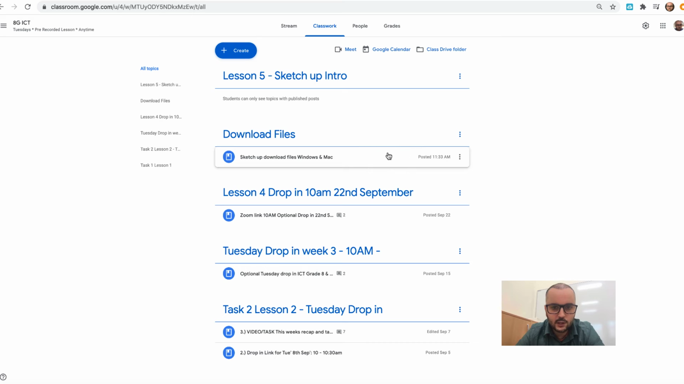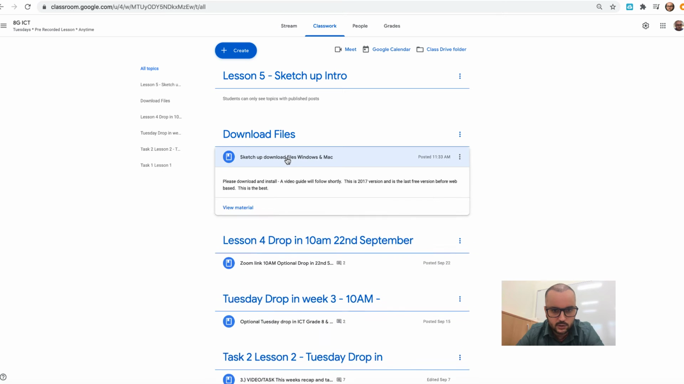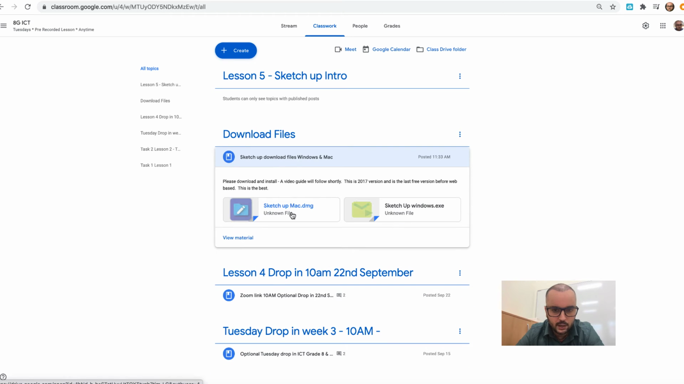Alright, so the download files for Google SketchUp, I want you to use an older version because it's free, are on your page, so 8G, 8B, 9B, 9G, so they're on the classroom. All you need to do is click on download files and you'll see there are two versions, one for Mac and one for Windows. So hopefully you guys at home have a Windows laptop or a MacBook, and the installation file is there for each one. It won't work on a phone or a tablet, it has to be a laptop, Windows or Apple.